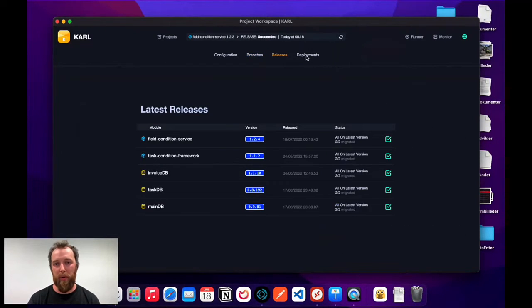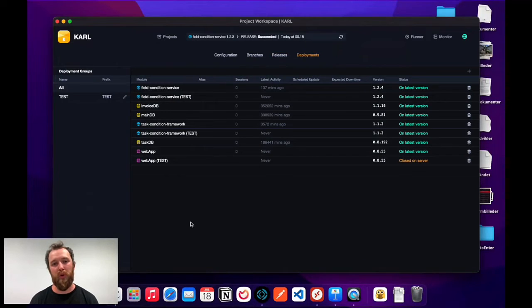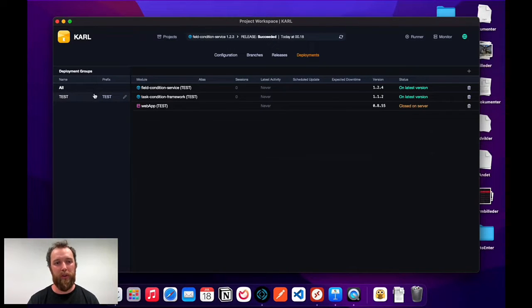And lastly, there's a deployment tab that actually shows the actual deployment files on the servers. Here I can see how many users are connected to the file at the moment, when was the last activity. I also get an overview of what version, what file is on here, and whether it is on the latest version.